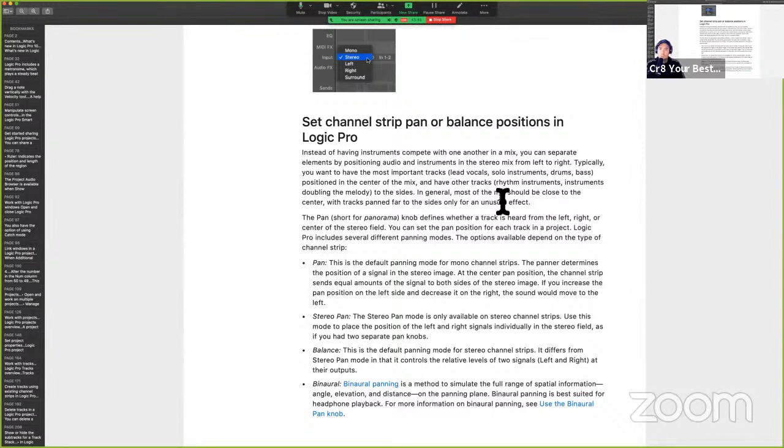In general, most of the mix should be close to the center with tracks panned far to the sides only for an unusual effect. Well, that's certainly a general statement, because a lot of us use width to get size and power out of a mix. So take this with a grain of salt. The pan knob defines whether a track is heard far left, far right, or in the center. And there's actually a lot more you can do with it.